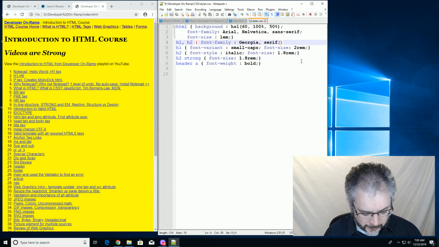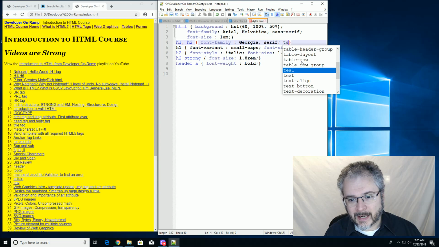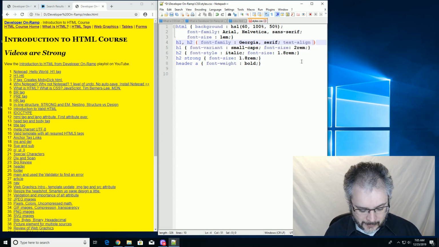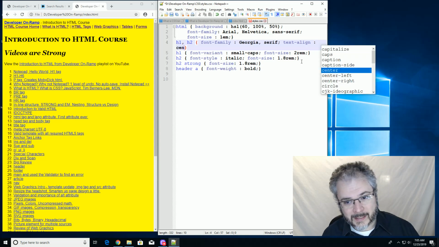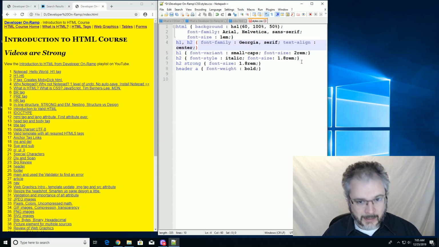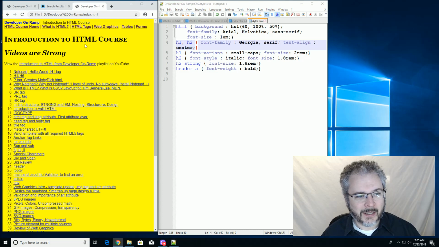All right, so we will say text-align: center, and save it. Go over here, refresh it.